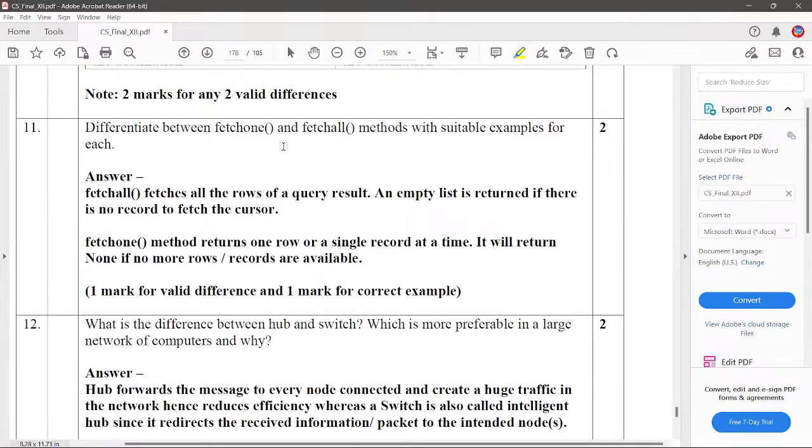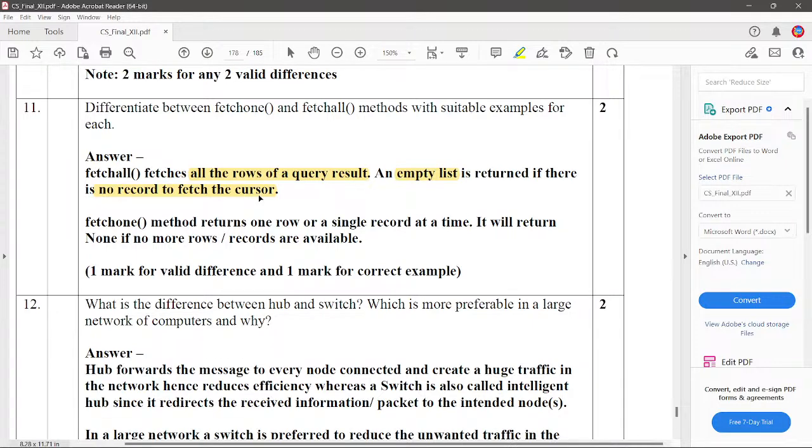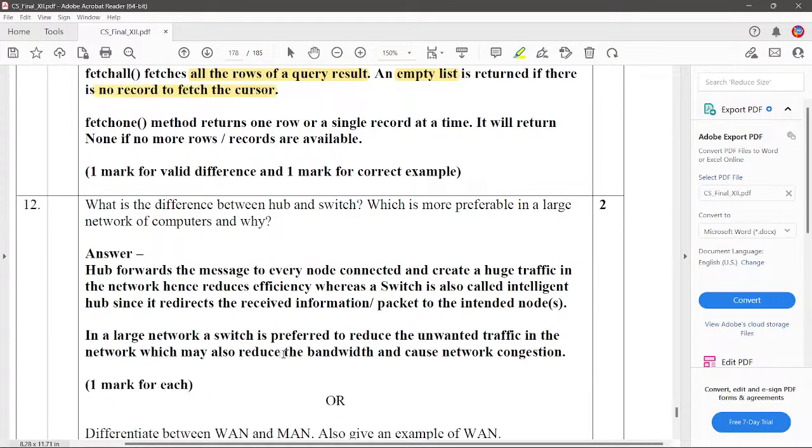Now the difference between fetchall and fetchone. fetchall is what? It fetches all the rows of the query result and returns an empty result if there is no record. If there is no record, it will return an empty list, not a tuple, not a dictionary. It will return only the empty list. And the fetchone method returns one row, and it will return None if no more rows are available. These are the basic differences between fetchall and fetchone.